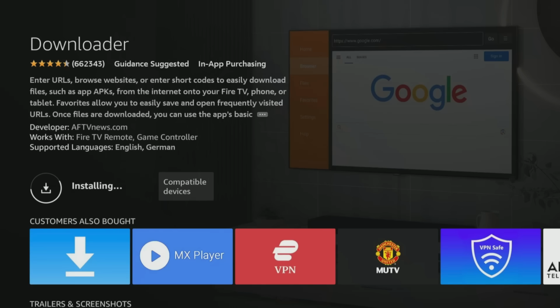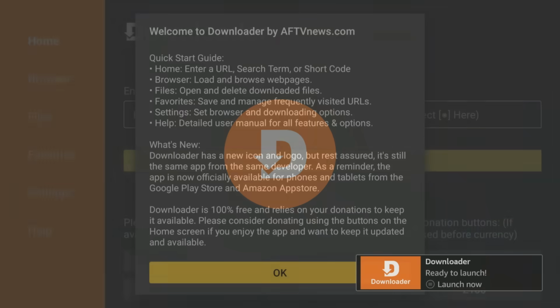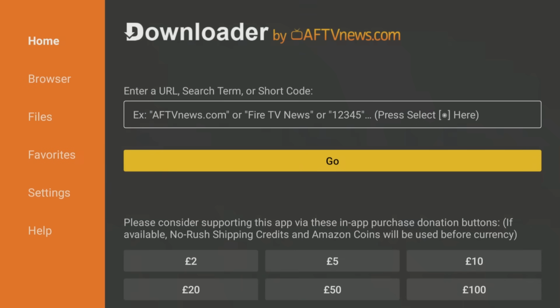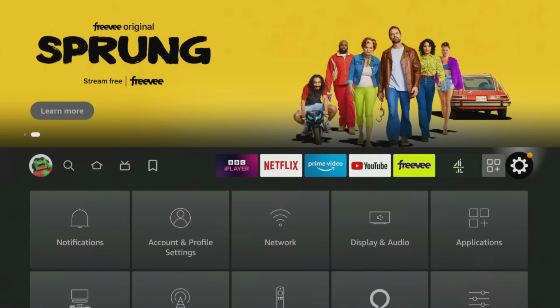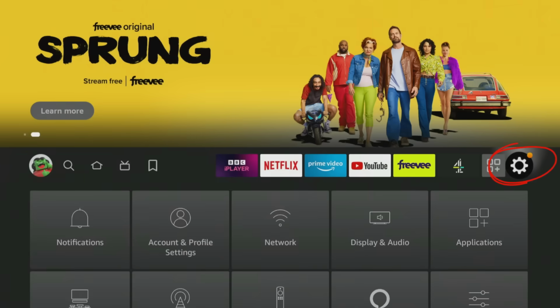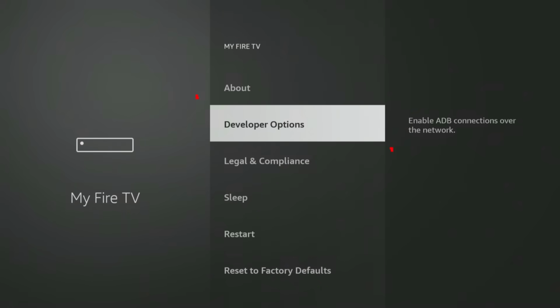When it's finished installing, click Open and then click Allow. Otherwise, you'll get errors when using Downloader and you won't be able to save files to your device. Now we need to allow Downloader to install apps. Go back to the Fire TV home screen. Select Settings. Choose My Fire TV. Select Developer Options.